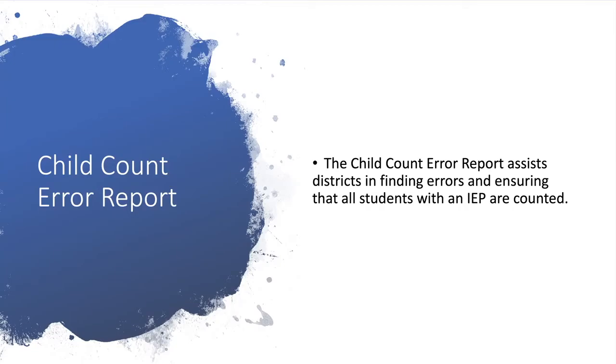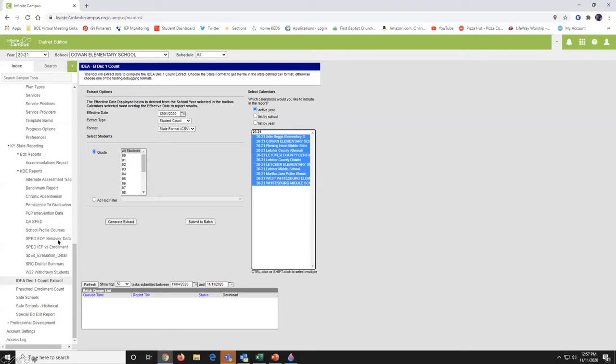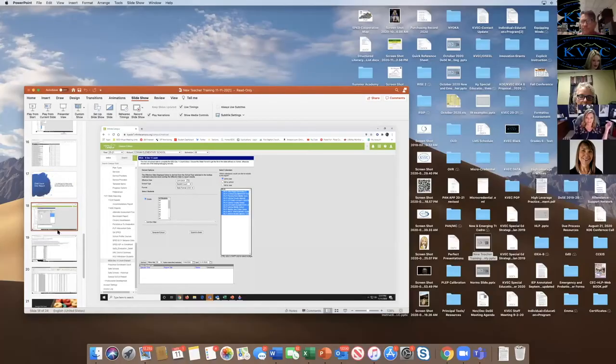But anyway, one tool that we have is a child count error report, and it helps us find errors. So Dion, thank you. You went right where I needed you to go. Go back up, that one.